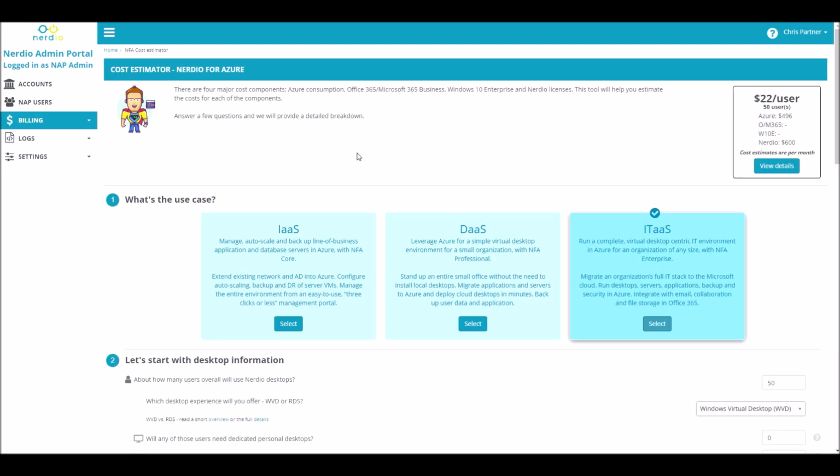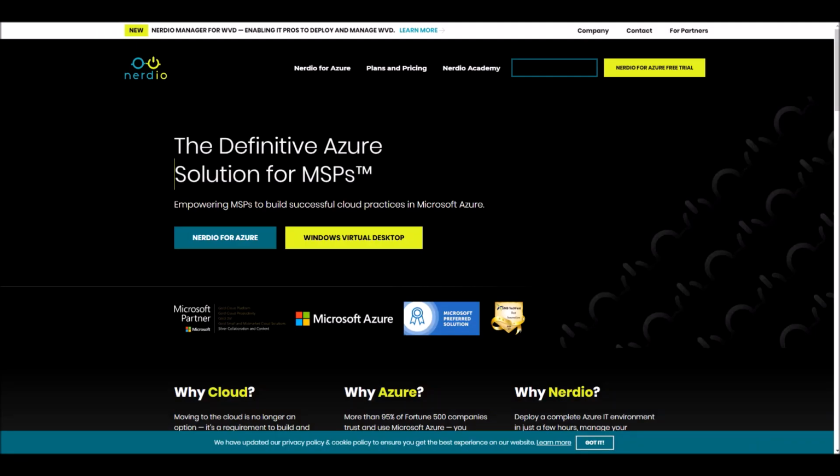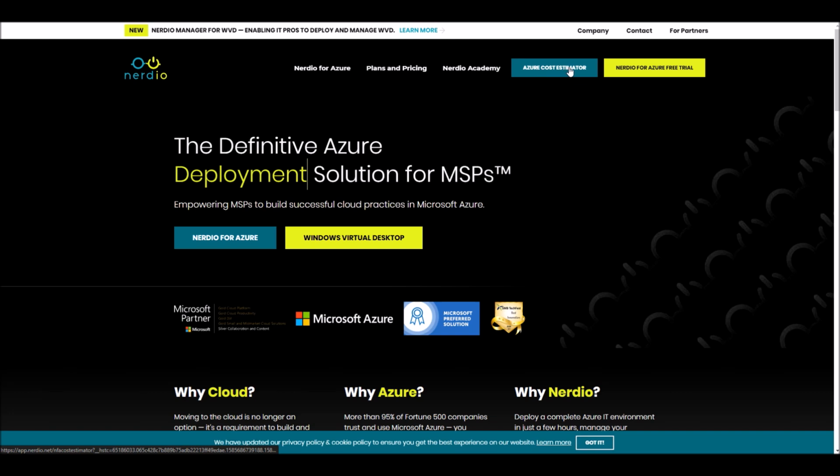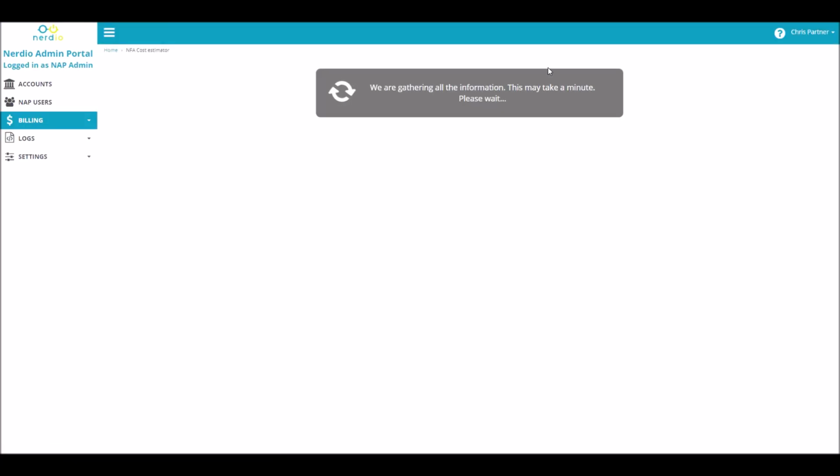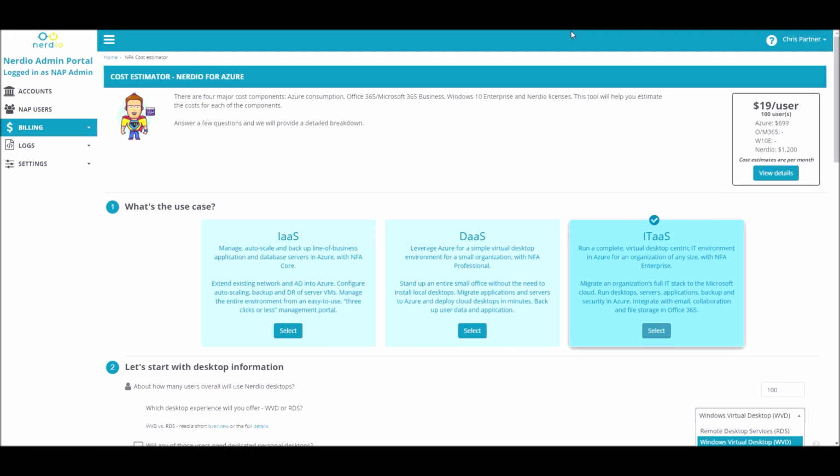Now, if you have not signed up for Nerdio yet and you do not have a trial account, you can just go to getnerdio.com, and then select this Azure Cost Estimator, and it'll provide the option for you there as well.